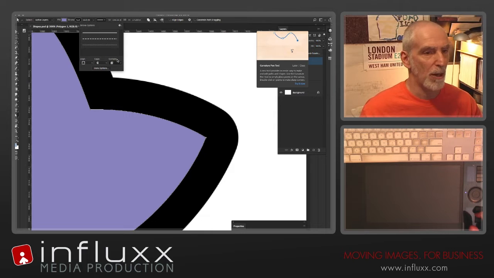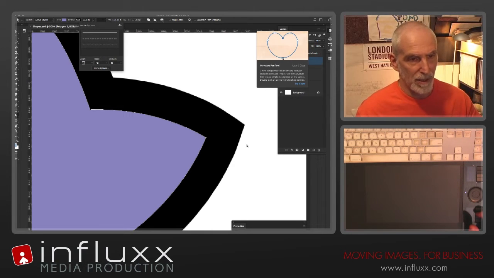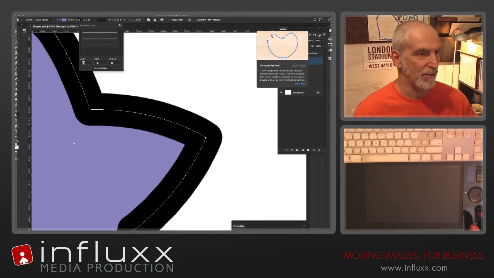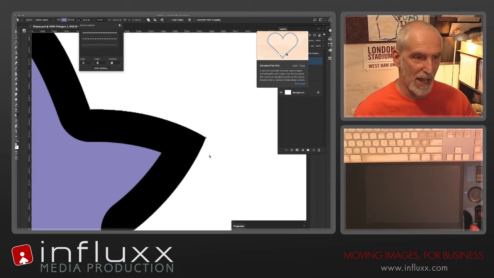If I go back to sharp, you can see that this angle here, if I select rounded, it's now going to round that. If I align it to the center again, now it's going to round both of these. If I align it to the inside, it's not going to round that because that is the path.